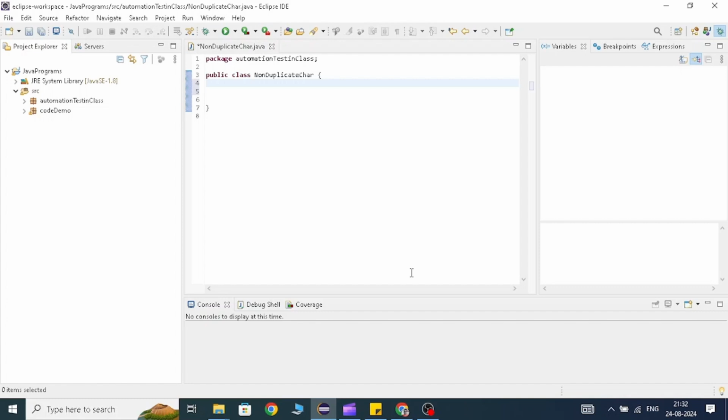Guys, this is Vinit, and today I'm going to discuss how to find non-duplicate elements or non-duplicate characters in a given string. So what would be our approach? First of all, we find the count of each character. After that, we check if the count of the character is less than or equal to 1. That means it's occurring only once.